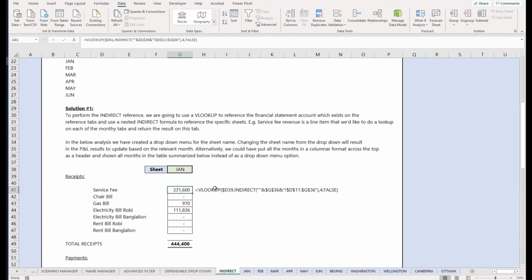If I go back to the indirect tab and go to the formula again, I can see that we've got that range of cells built into our formula. So again, we're doing a lookup of the account name, service fee. We're nesting the indirect formula. We're doing a lookup of the relevant sheet name, in this case January, which will change depending on how we modify the pick list and what we choose from the pick list. And then consistently across each of the sheet names, because they're all set up in a similar format, we're doing a lookup of cells D11 through G36, and we're returning the fourth column of data that we find.